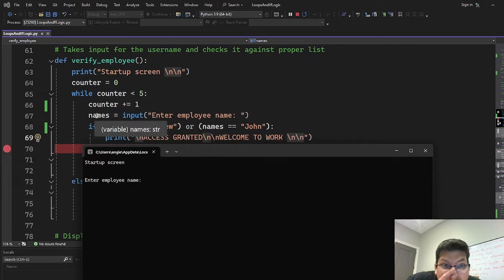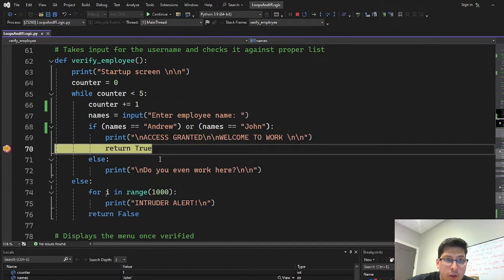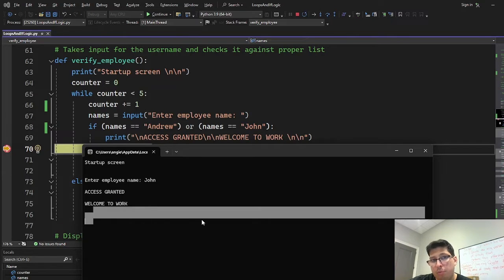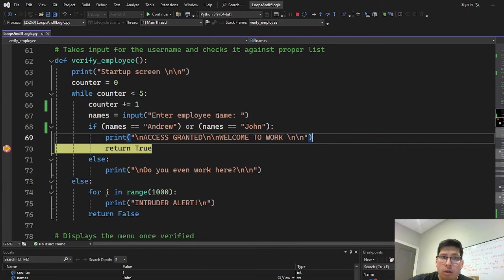It's right here, I believe, in the code. So I'm going to enter in John, enter. Then it returns true. It printed access granted, but you can't see that screen. There it is. Access granted, space, welcome to work, space, space. So that's why the cursor is here, and that there is more than one space. So then it returns true.